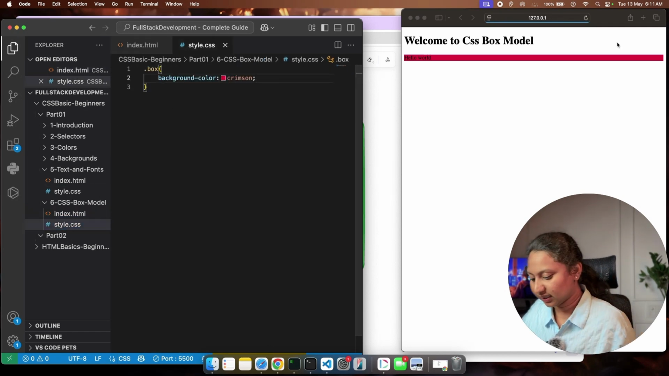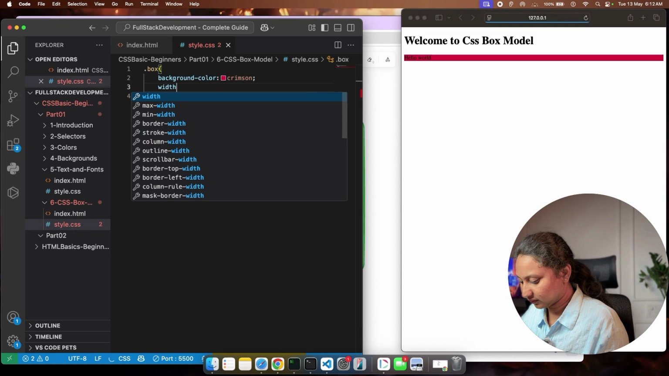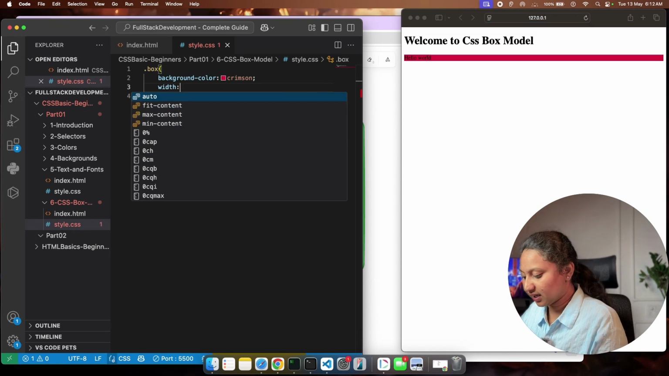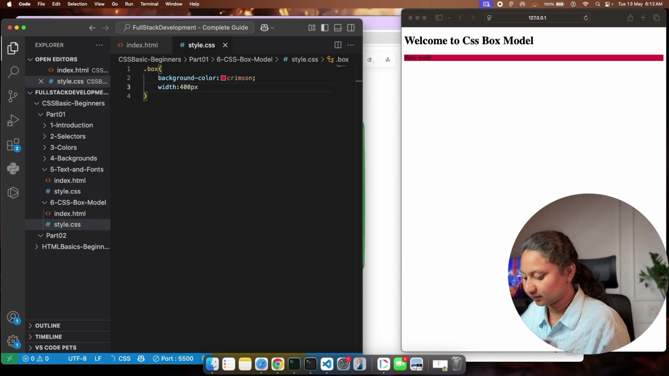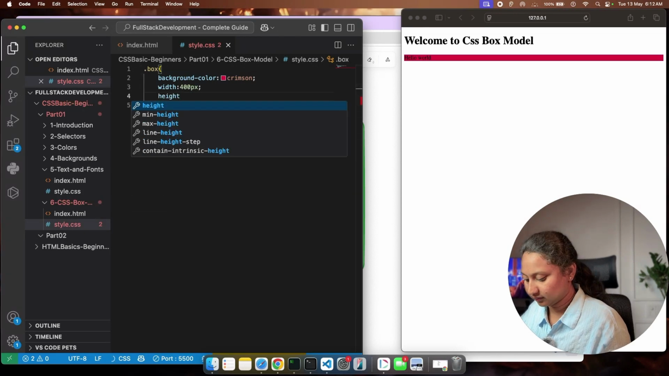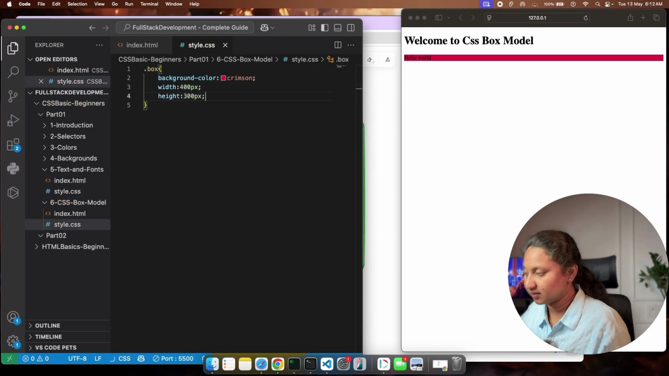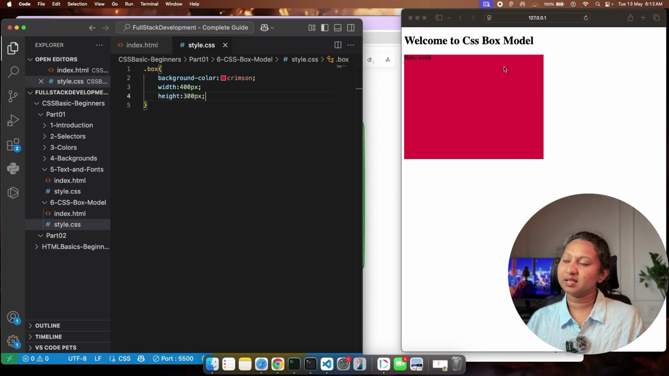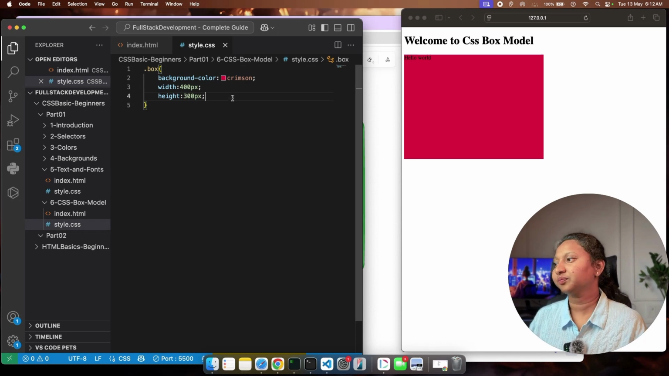Let's set the width and the height. Let's set the width as 400 pixels and the height as 300 pixels. Okay, the size has been reduced for the width as well as the height. Here, the width and the height define the size of the content.